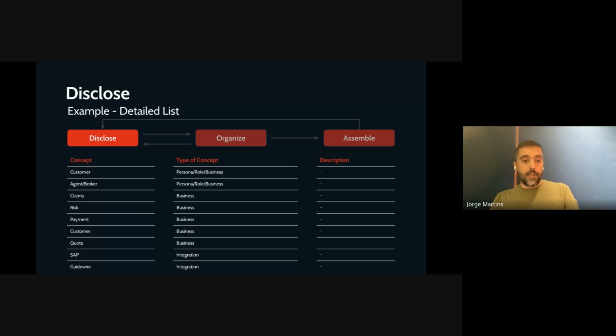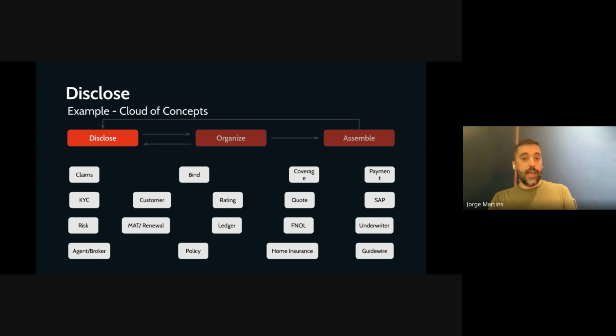Now, of course, this could be a very long list, especially if we have meaningful descriptions here. So as we want to discuss the concepts, we don't want to show all this detail. So typically what we will have as the usable outcome for the disclose phase is going to be something like this. So a cloud, a visual cloud of concepts, no specific order or grouping at this point, that is complete with all the concepts from our example.